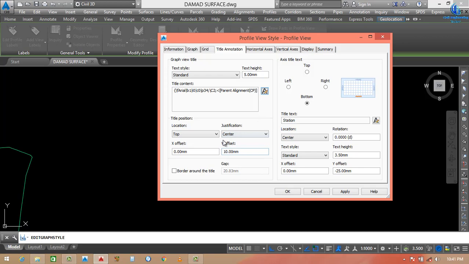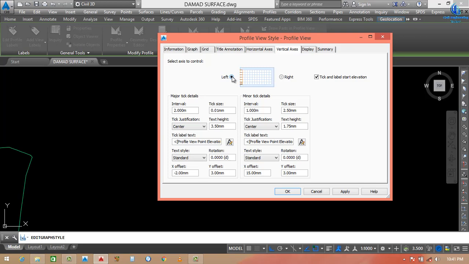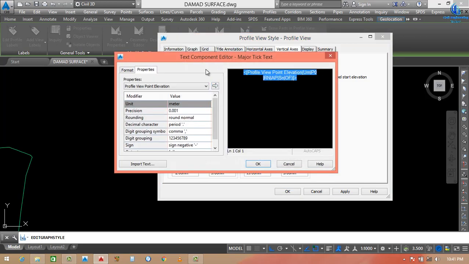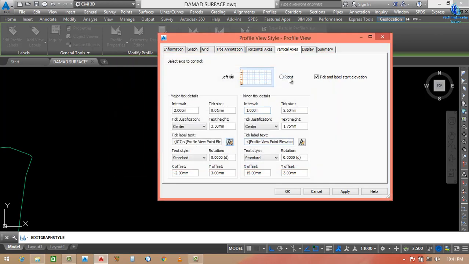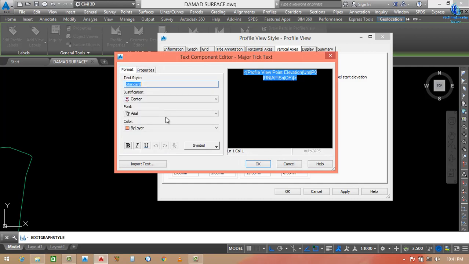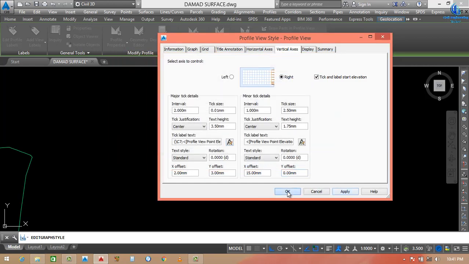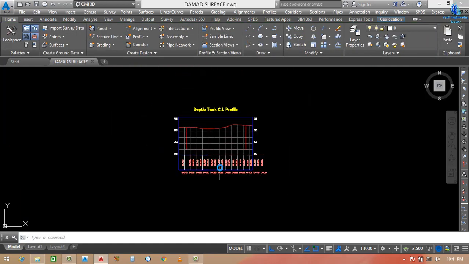For horizontal 50 I want to write here 10, and here also 10. Vertically, left side will be white color label, and this side also needs to be white color. See this one, this also needs to be white color. Apply, then OK. You can see all labels are ready.